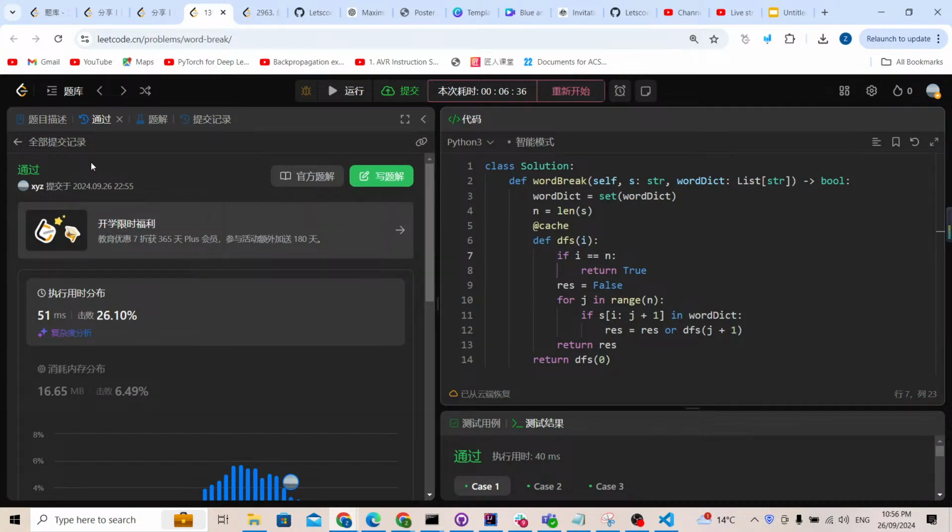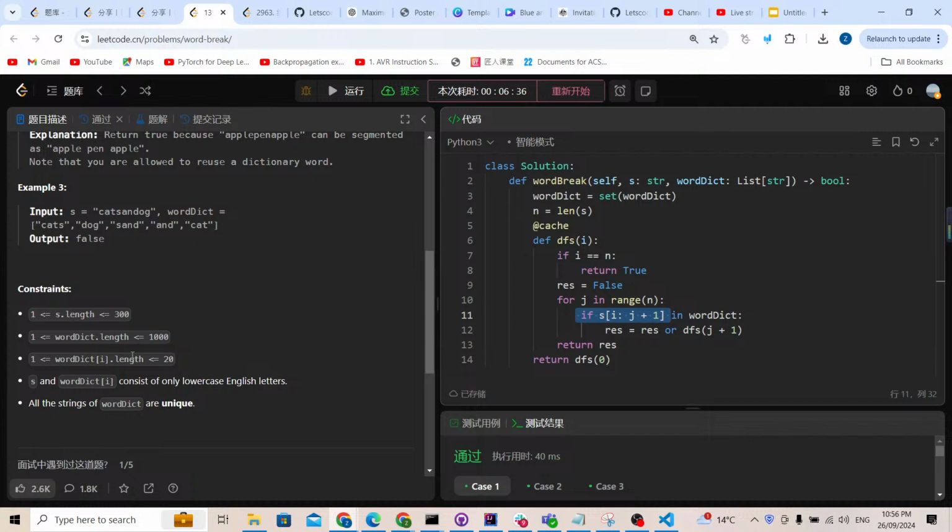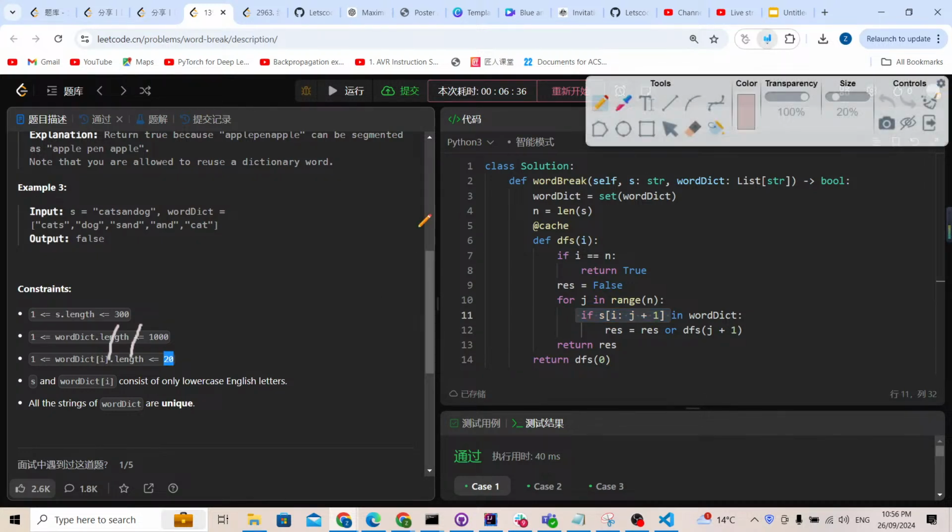And the time complexity, I would like to say this time complexity is going to be O(n squared), because this is a DFS with memorization, so this i is going to be starting from 0 to n minus 1, and here we have another loop, so it's going to be O(n squared). Even though we check if there's a word inside of the dictionary, normally I think this is going to be O(1) time. Or you can say it as O(20). So the final time complexity is going to be 300 squared times 20.